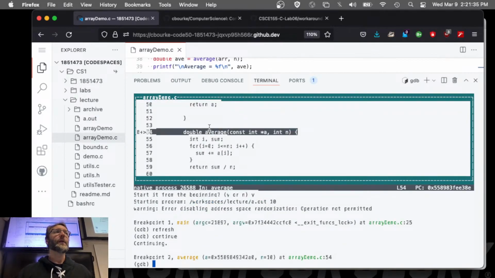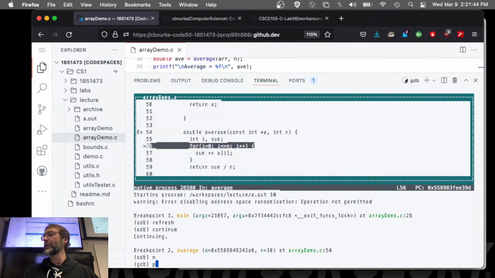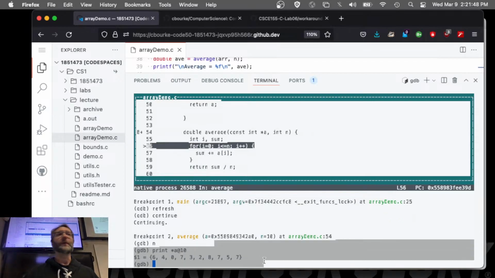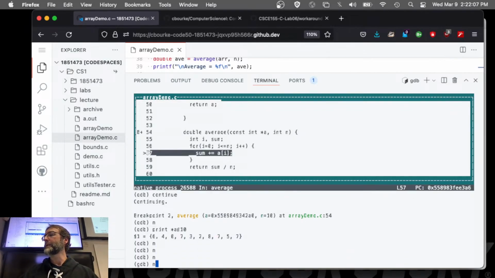Now I'm at the average function here. Now let's walk step by step. Next. All right. Before we actually do anything here, let's print out the values. Let's print a at 10. So those are the values. I pull out my calculator and find out what the average should be. That looks like 10, 20, 30, 42, 49. 49 divided by 10 is 4.9. That's my expectation. So let's go ahead and go next, next, next, next.